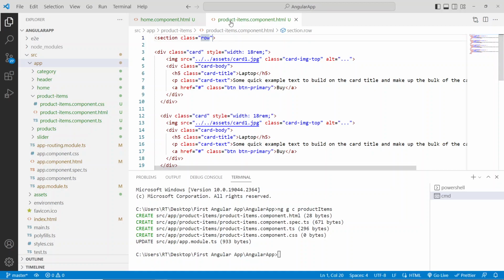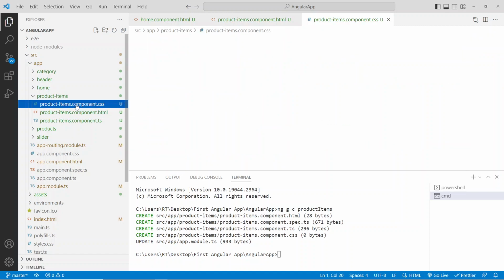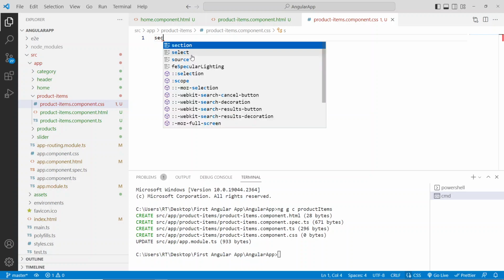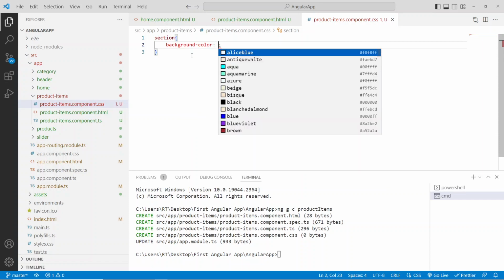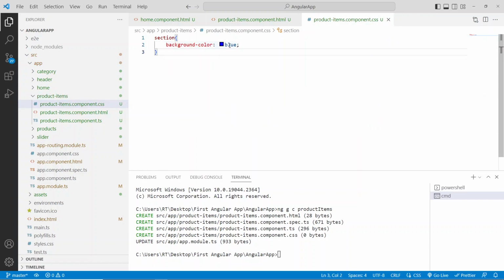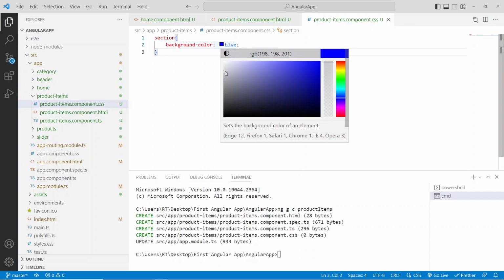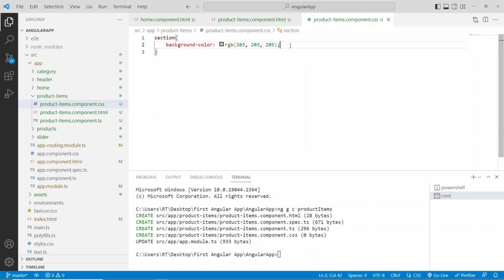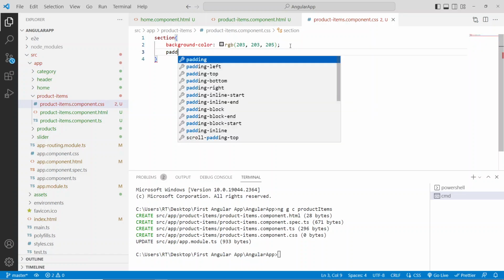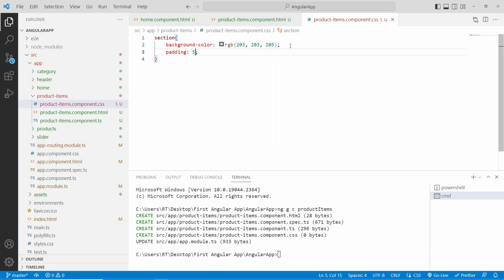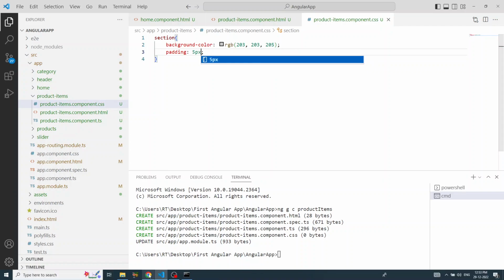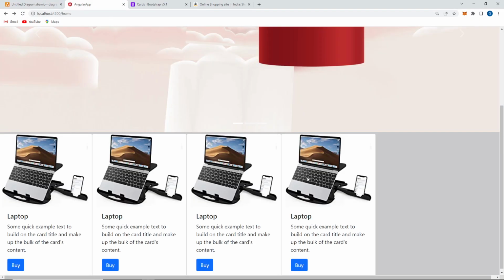Okay, since we are in product item component HTML, I need to apply CSS for this. So here we have a CSS file, product items component CSS. Go to that CSS file, and I need to apply CSS for the section tag. So section background color, I'll type blue, and I'll choose from the color picker itself over here. I'll take some light color like this. Okay, and we need to give padding as well. Padding is going to give space on all 4 sides. So padding I'll keep as, let's say, 5 pixels is also fine. Okay, so now if you see, your output looks something like this.